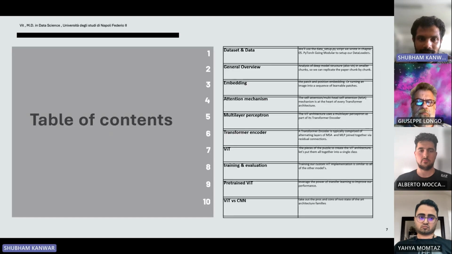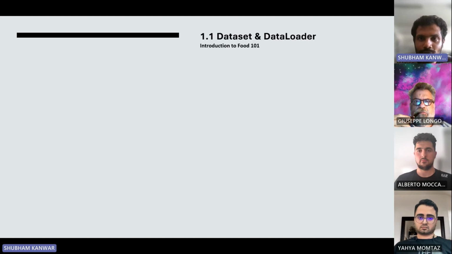And this is the table of contents, how we went through this project. First, we took the data, then we give the general overview of what we did, then the position embedding, attention mechanism, MLP, encoder. Then we put all this together to make a ViT, then we do evaluation, then we do transfer learning, and then we compare the results. So I'll have my teammate, Yahya, to further explain from here.